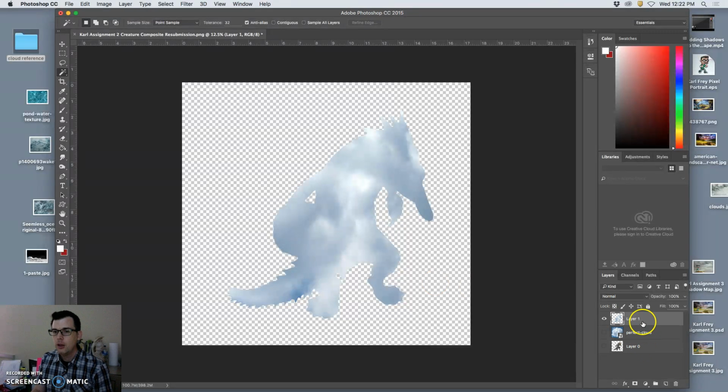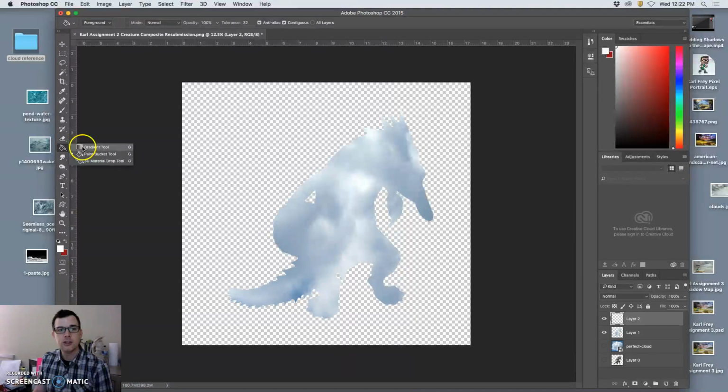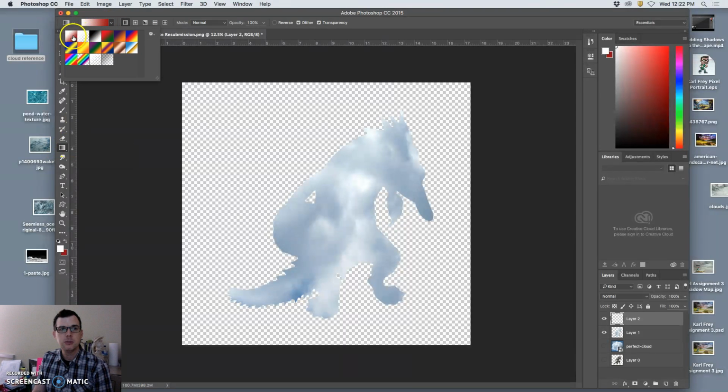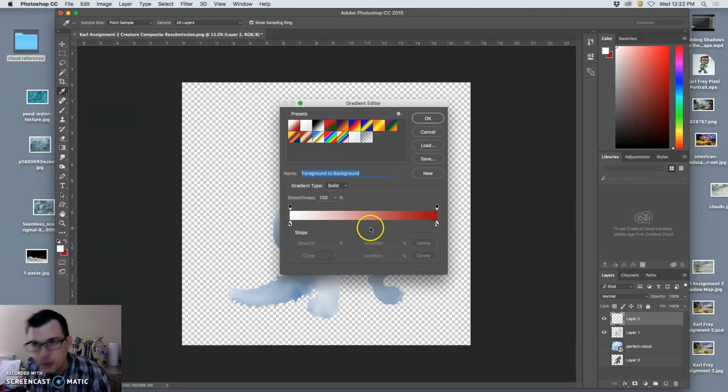Okay, now I make a new layer above that. And I am going to, for the first time, paint something. So I'm going to go to where the paint bucket is. And I'm going to use the gradient tool. Go up to the gradient options, pick the first box, double click on it, and we can select our colors.